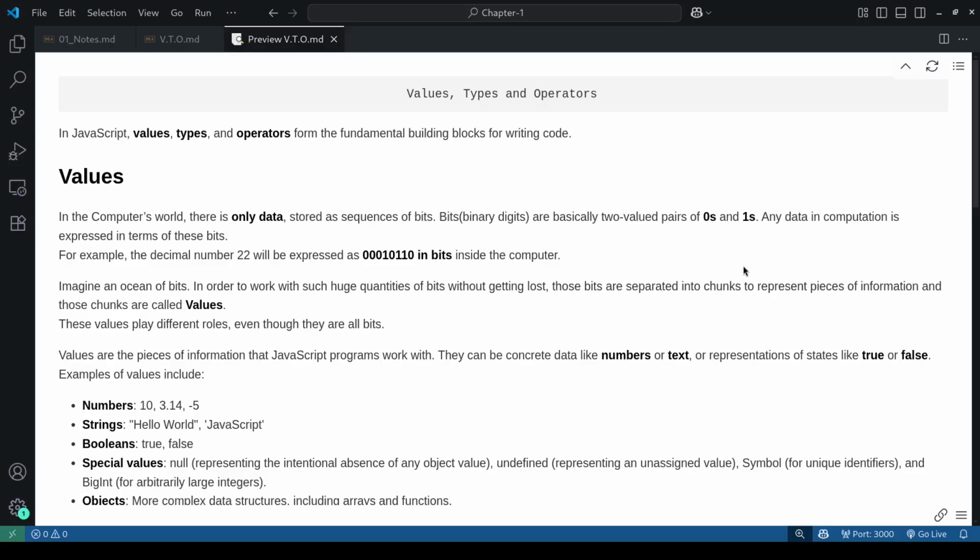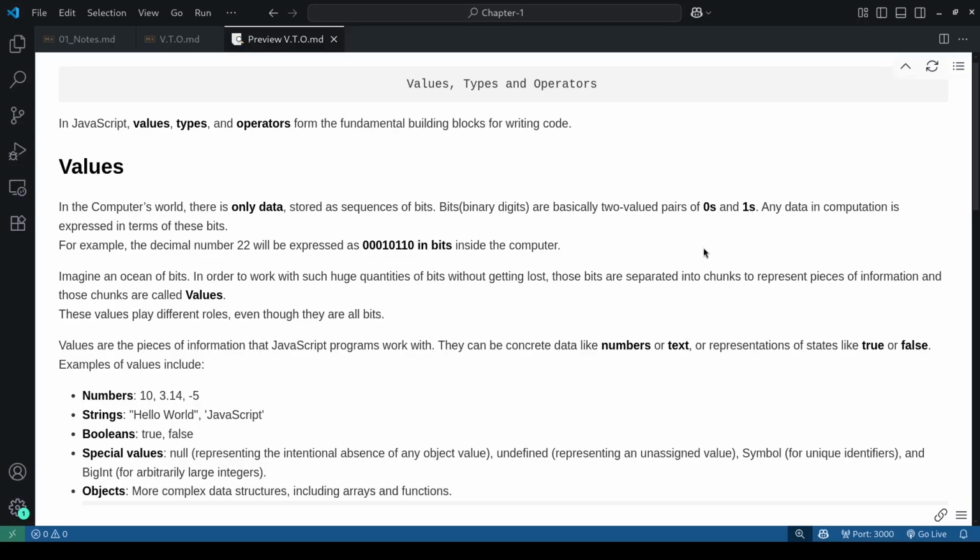Let's begin with values. In the computer's world, there is only data stored as sequences of bits. Bits, or binary digits, are basically two-valued pairs of zeros and ones. Any data in computation is expressed in terms of these bits. For example, the decimal number 22 will be expressed as 000100110 in bits inside the computer.